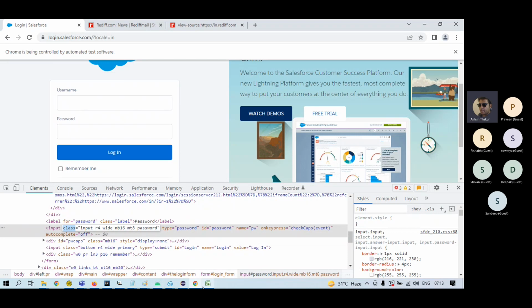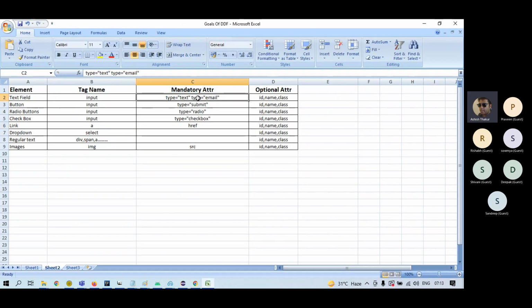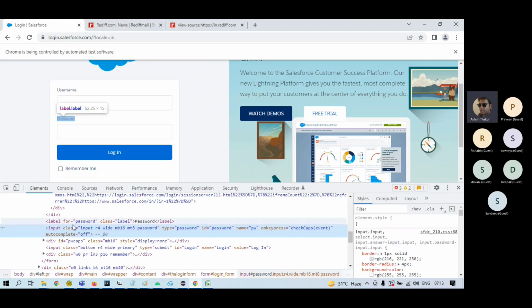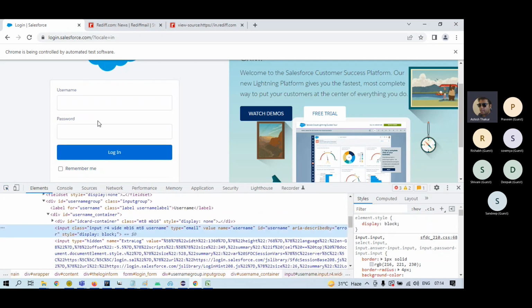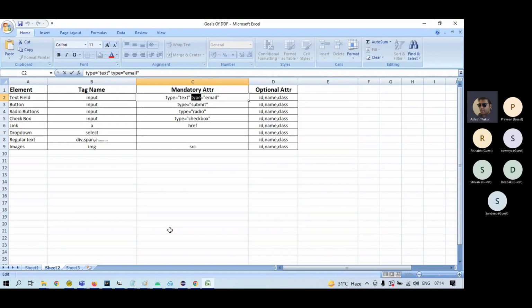The mandatory attribute in case of a text field is type. The type attribute will always be present. Like over here, for the password field, the type is password. For the username field, the type is email. Generally, the type is text, but in case of email IDs and all, we keep the type as email. So type attribute will always be there with the text field.